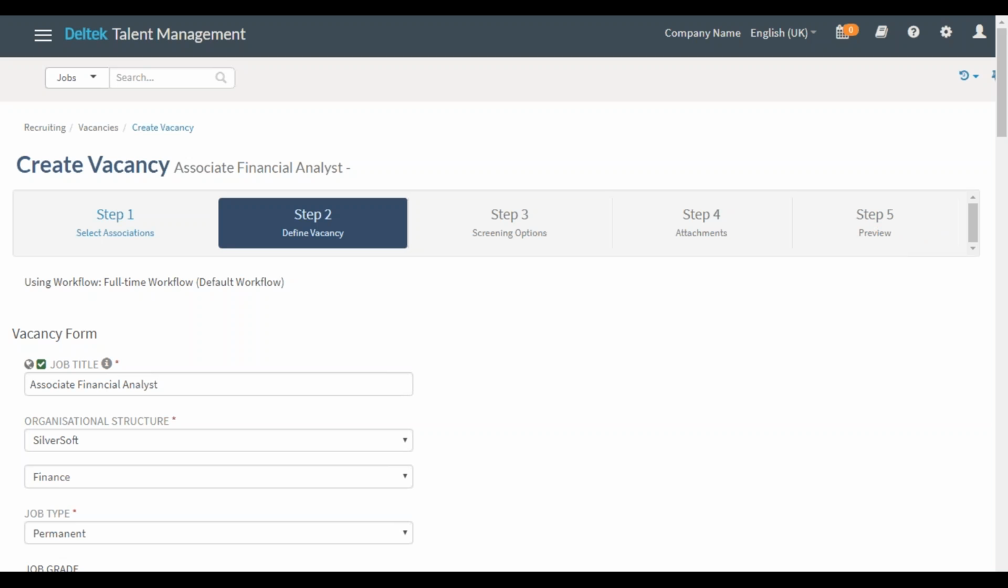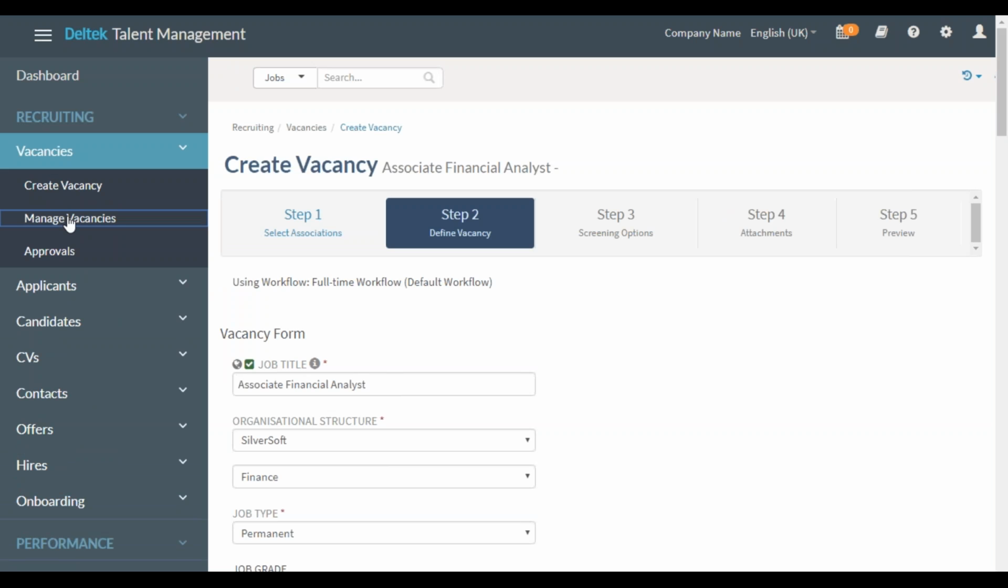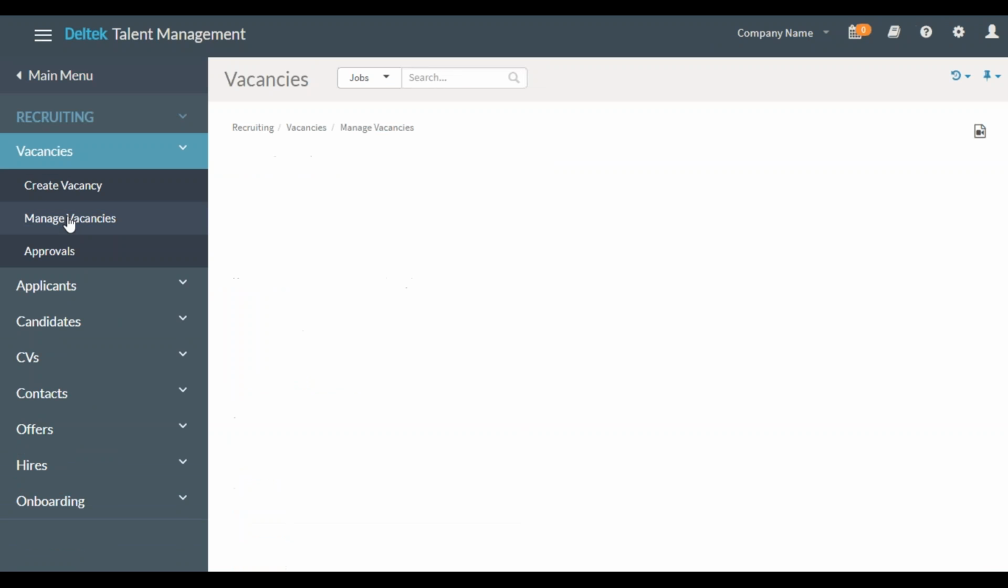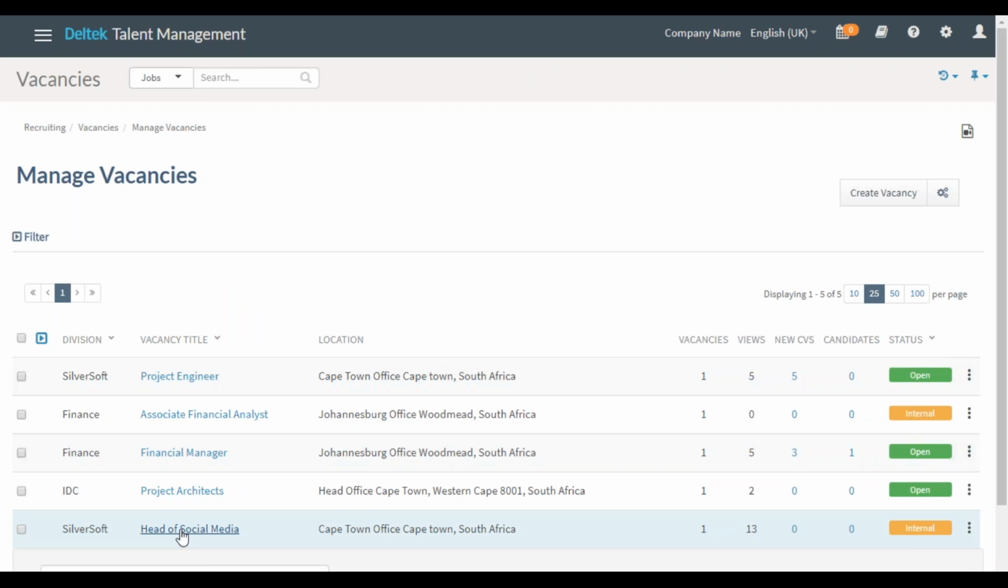And then once we've completed that, the system will take this particular vacancy and put it on this main screen where we will actually manage our vacancies. And this is where the recruiter has the ability to work with all the positions that they have. They can see the views, very similar to a job board, how many people have actually applied. They can see their new CVs and they can see their candidates.